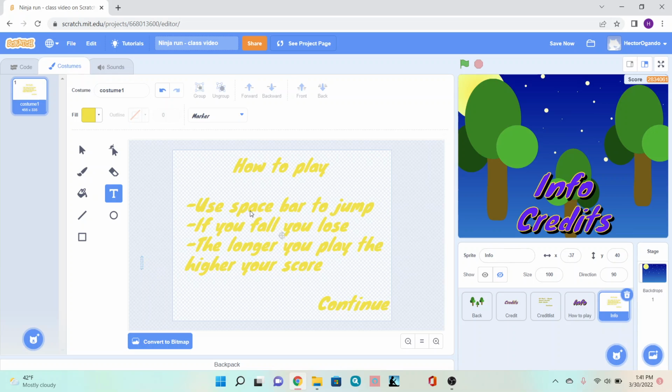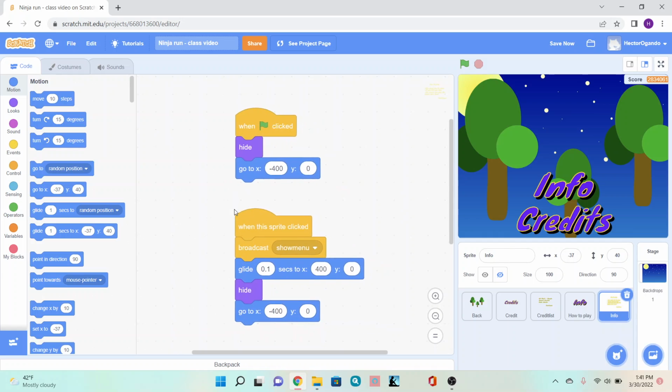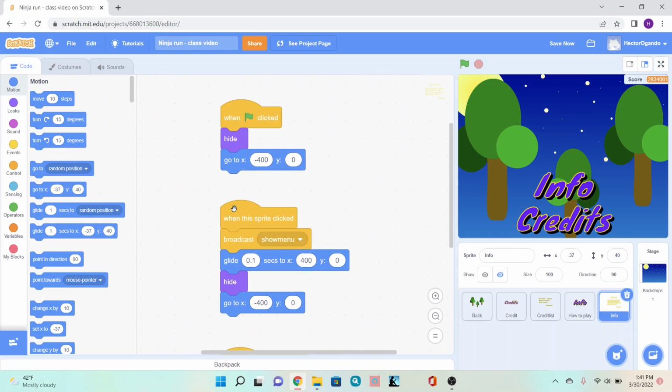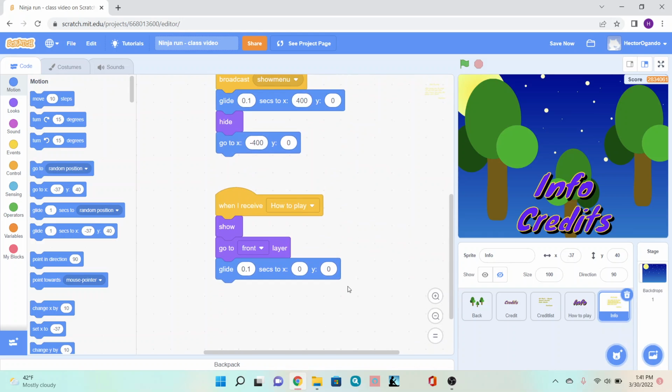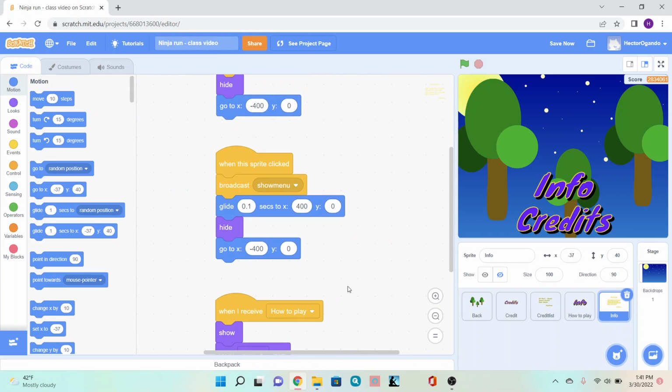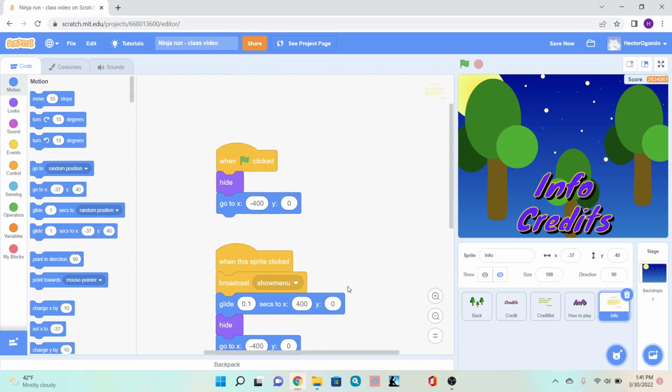Okay, so now that I'm happy with this, I'm going to go back to the code tab. I'm going to leave most of these the same. The only thing that I'm really going to change is the when I receive credit. I'm going to change it to how to play instead. And I believe that should be everything that you need to change. So now to test everything out, I'm going to click on the green flag.